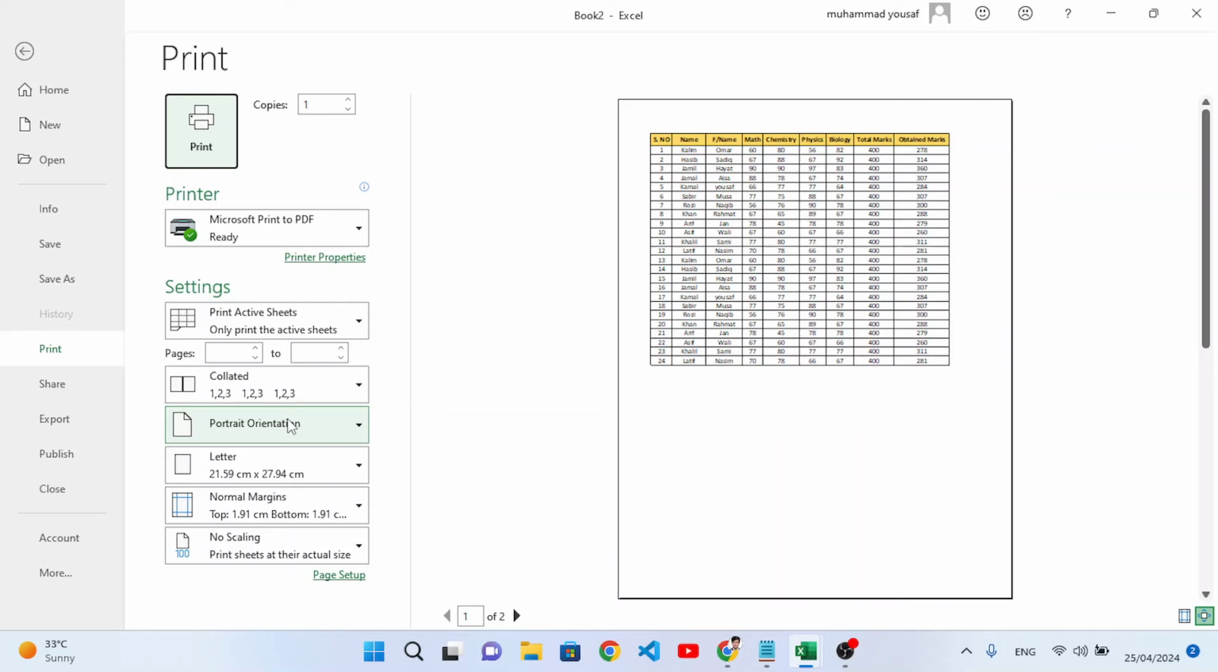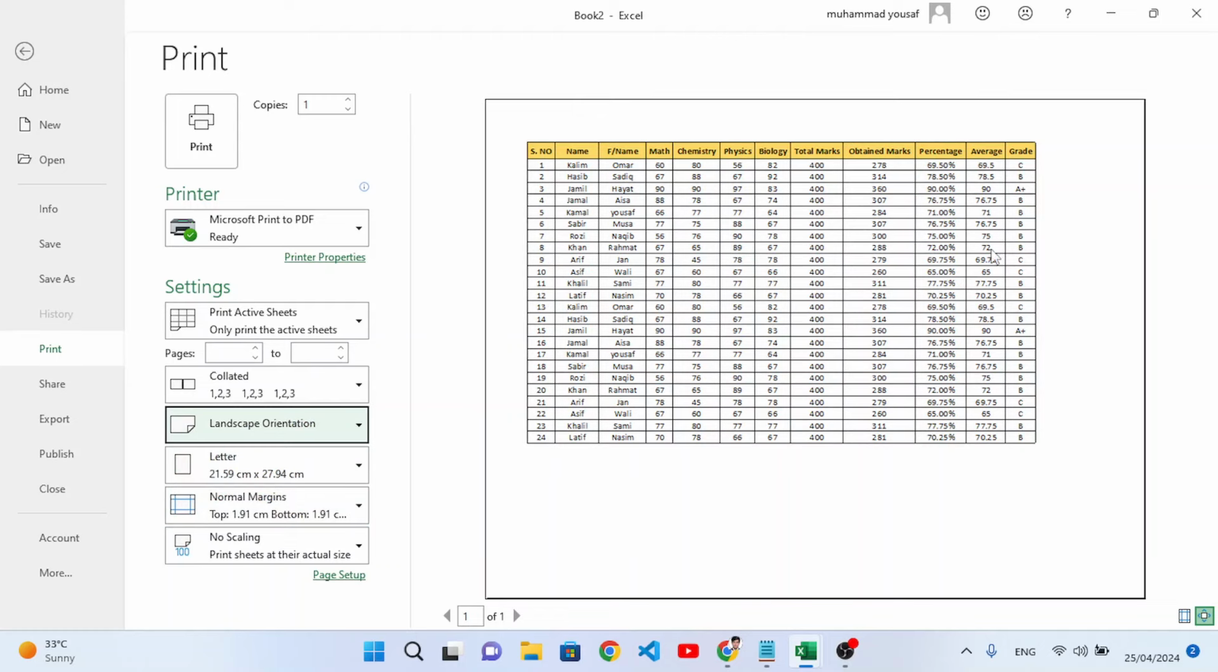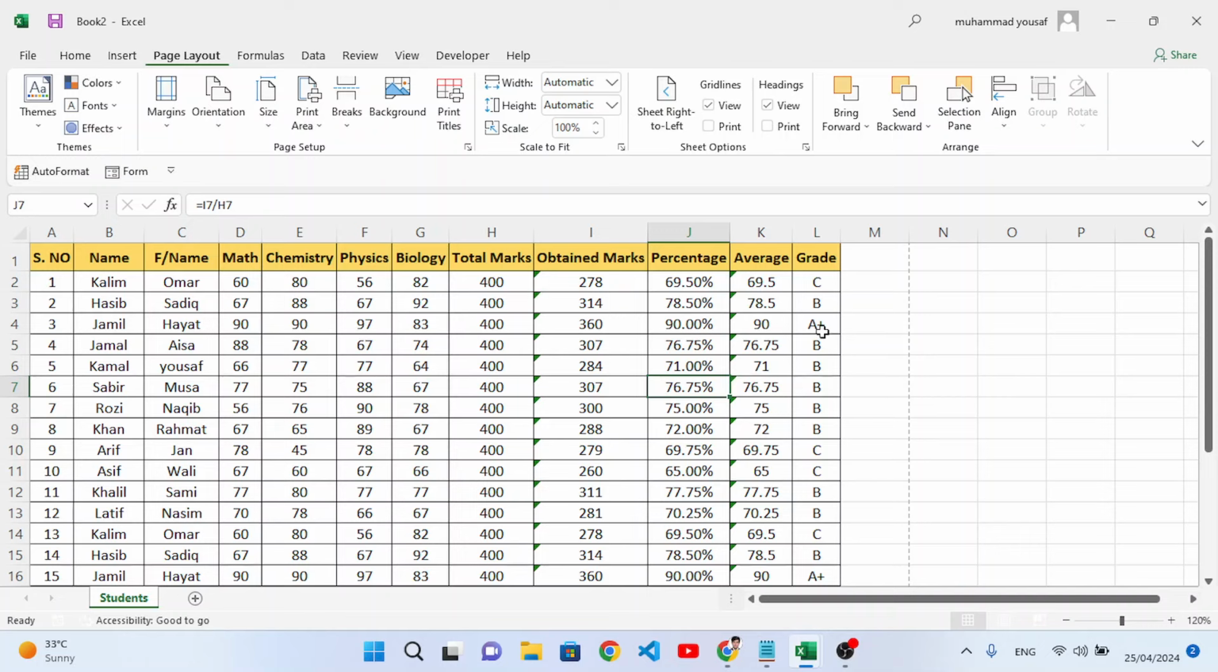Here we can just adjust it very easily. So the first thing that we can do to print all the columns on a single page is to press the orientation option. Right now it is portrait orientation, which means it is vertical, but if you would like to make it horizontal, we will select landscape orientation. Let's press it. So that has changed. Right now we have the data until Average and Grade, which means we have all the columns in our data.